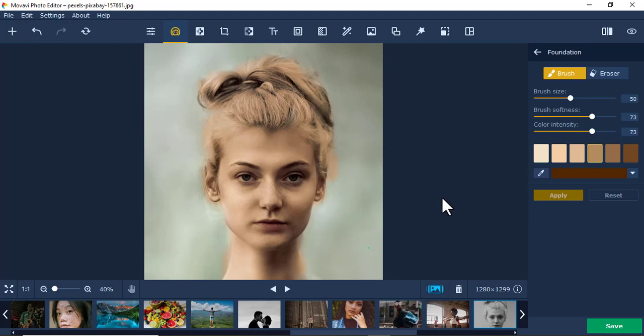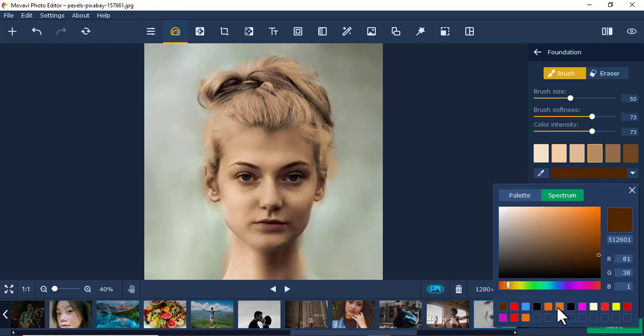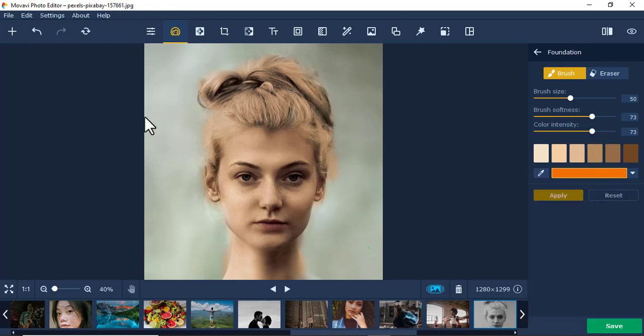That's how to colorize a picture in Movavi Photo Editor. It's that simple. You can play around with all the colors. If you have a color scheme or color palette, there are also more options here you can play around with. Maybe if you choose this one here, you can play around with all these colors.